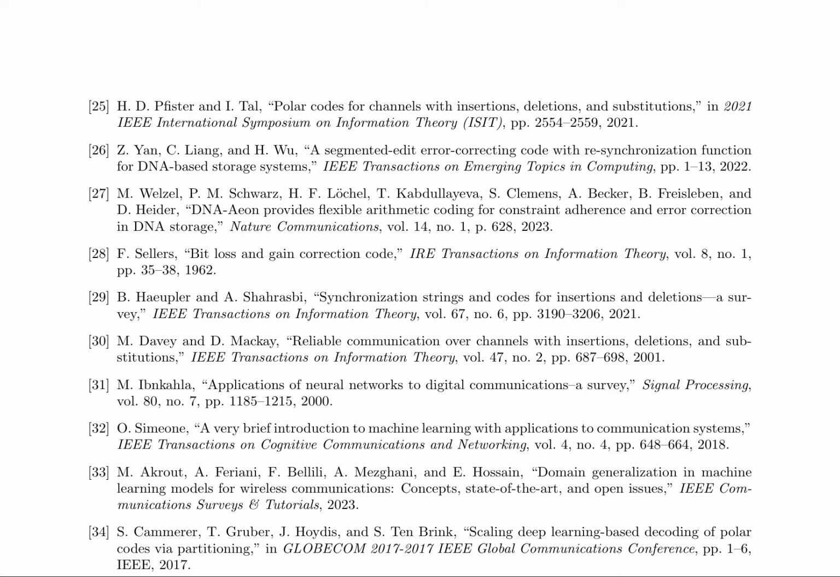Segmented edit error correcting codes have also been developed to tackle errors in DNA storage. By segmenting data into smaller blocks and applying edit operations, these codes can correct errors and ensure data integrity. Furthermore, DNA-EON, a novel coding scheme, has been proposed to address constraint adherence and error correction in DNA storage. This scheme utilizes a combination of coding techniques to ensure reliable data storage and retrieval.